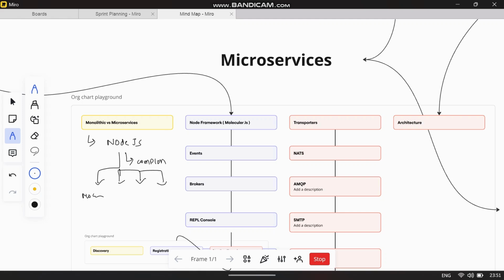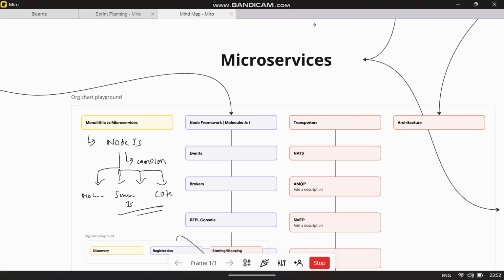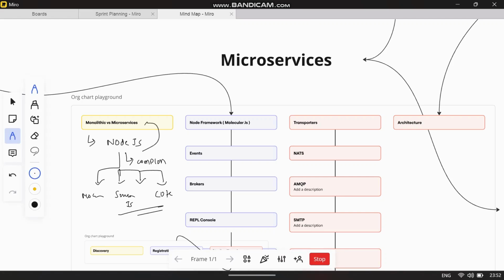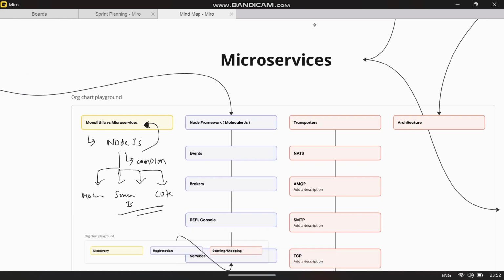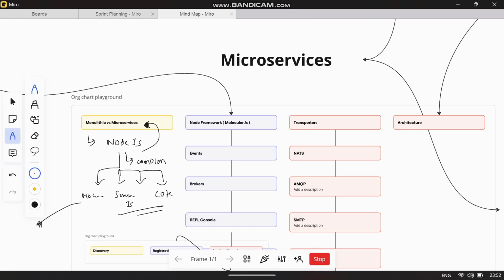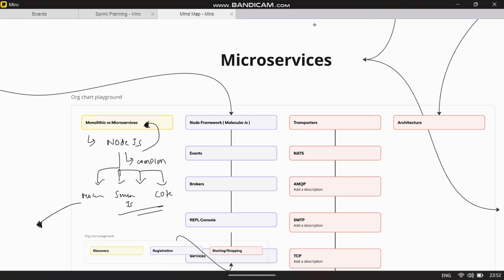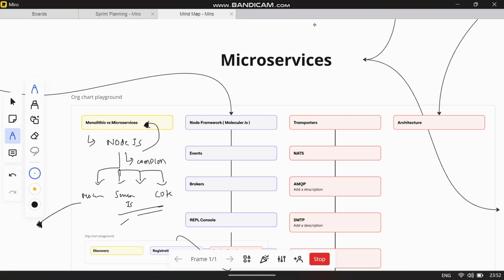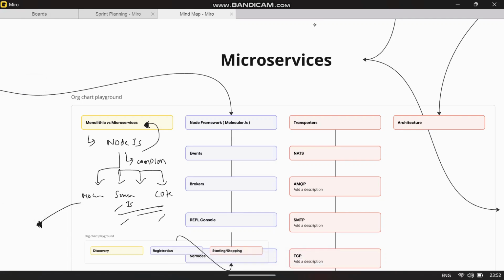Like we have Moleculer.js, we have Seneca.js, we have COTE. So these are the Node.js frameworks which help us to create a microservice architecture based application. The main work of these frameworks is to create microservice architecture applications. We are using Moleculer.js, and in the lecture I have already covered why we are using Moleculer.js and why we are not using Seneca and Cote. These are the basic things I have already covered. Go watch that video.